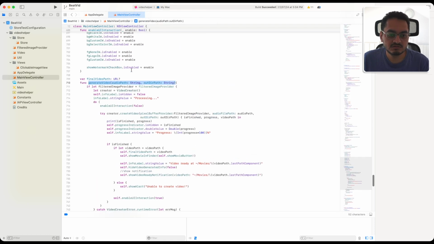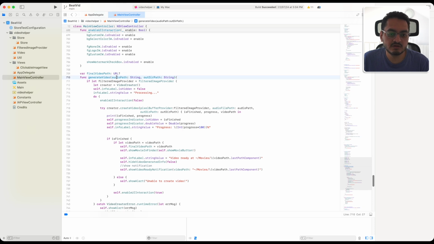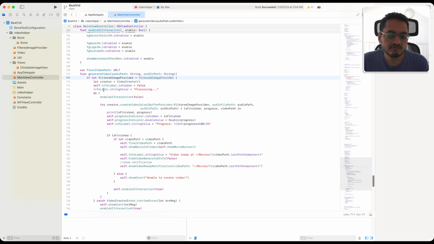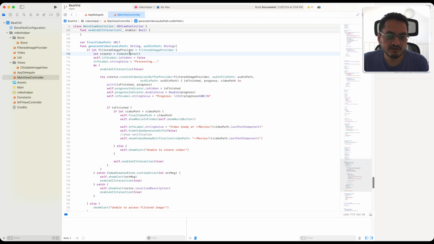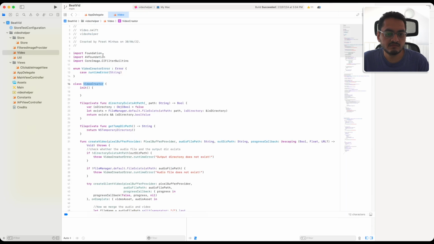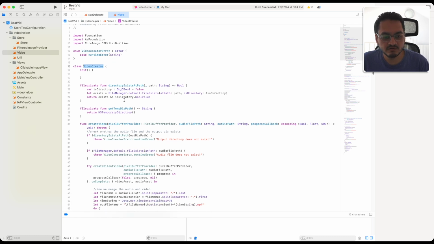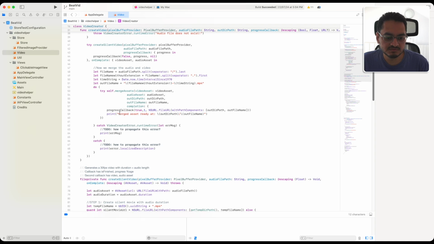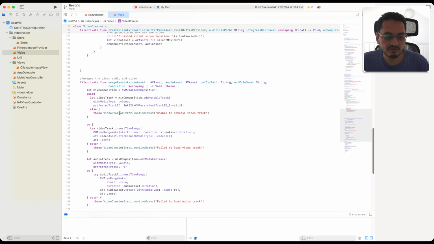So once the user wants to generate video, this method called generate video would be called, which is passed the path to the audio file and the output directory of the video. So what we'll do is we'll use the filtered image provider, and then we have an instance of video creator. Now this is another class which is available in video.swift. Within this file, it's again a straightforward thing, nothing very complicated.